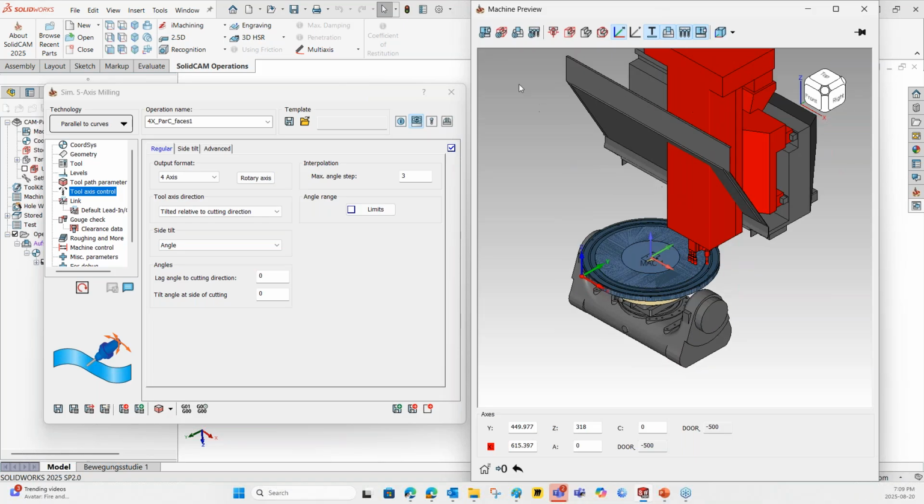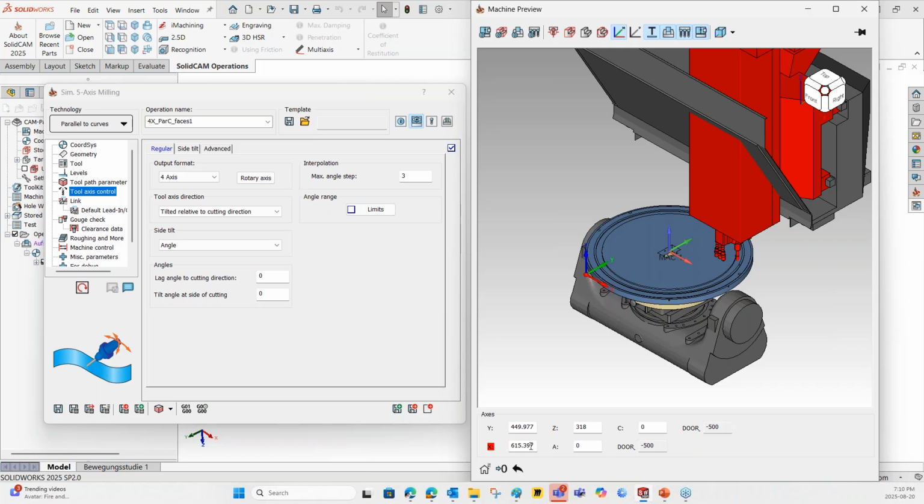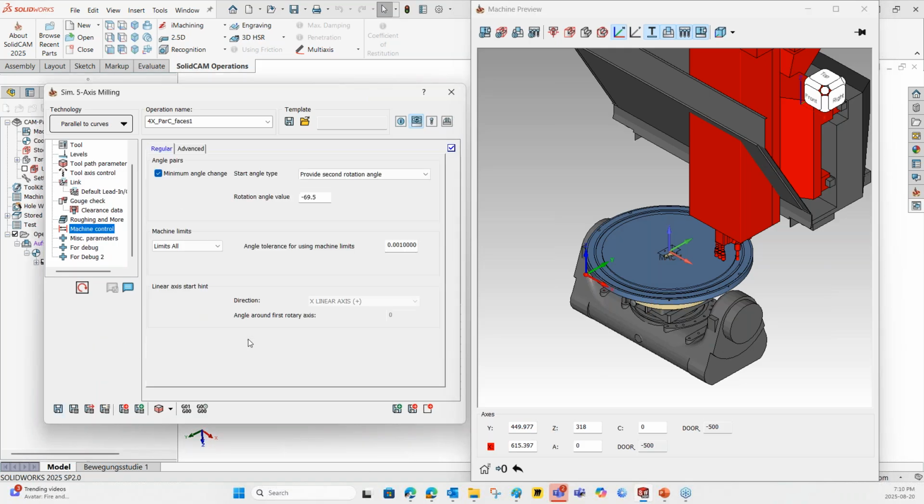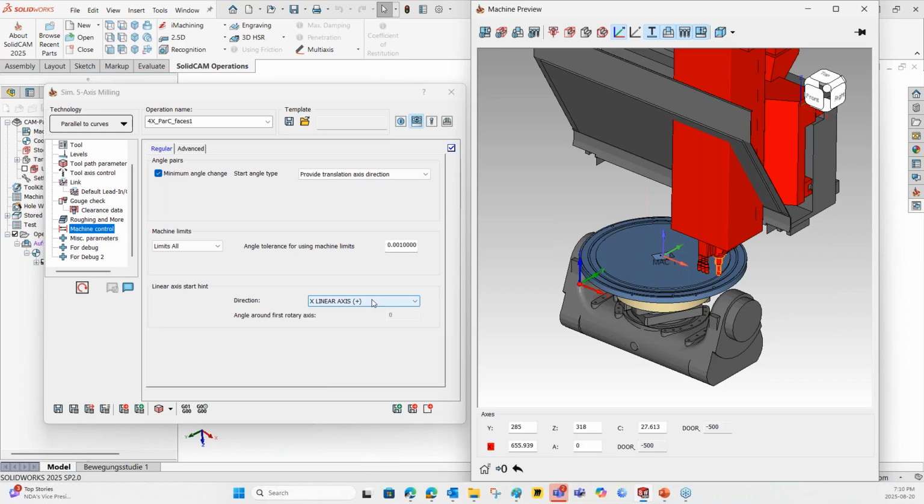so we can clearly see that the x linear axis is going beyond the limits. Okay. So what we can do is, now if you go to machine control page, the start angle type, we can set it to provide translation axis direction. And when this option is chosen, we have multiple options in the drop down. So you can ask the system to start in any linear axis, x positive side, x negative side, y positive side, y negative side, and you can have user defined angle.